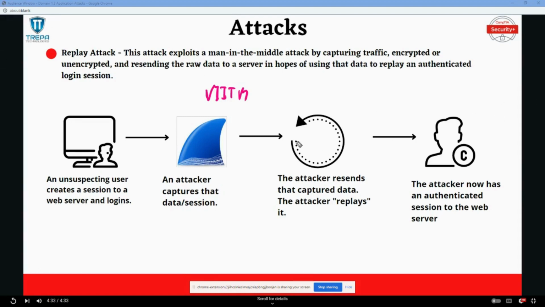So we have this unsuspecting user, who creates a session to a web server and logs in, let's say to his bank. He goes to usaa.com. That attacker is going to capture that session or that data, maybe using a program like Wireshark, which we'll discuss later in the series. The attacker is going to resend that captured data and attempt to replay it back to that web server. So now that attacker can have that authenticated session to the web server. And now he can steal information, cause havoc on that person's bank, transfer money, whatever the case may be, right? But that is essentially what a replay attack is.